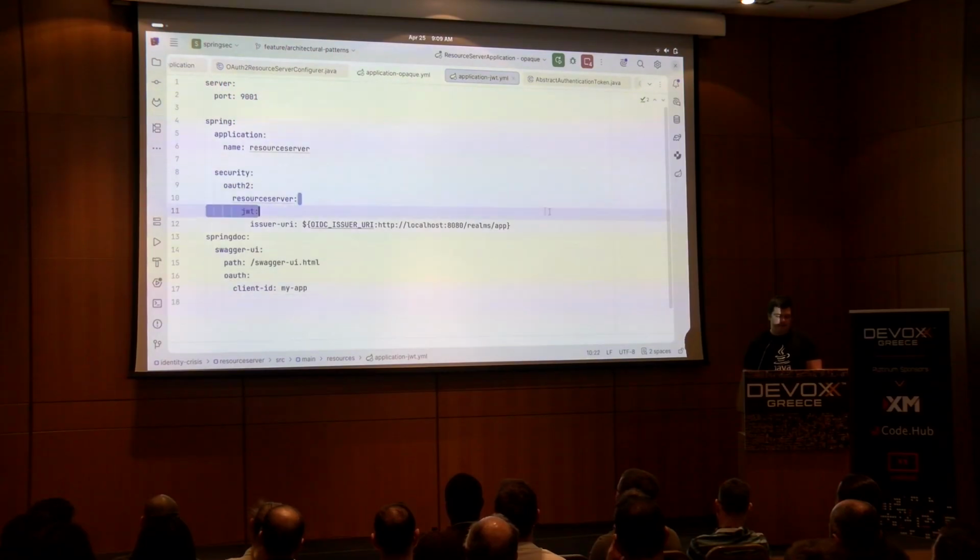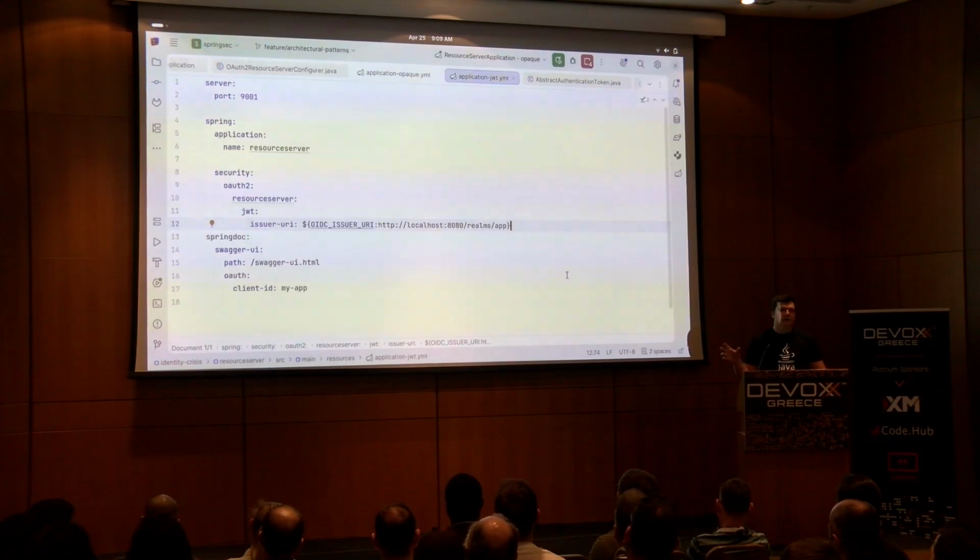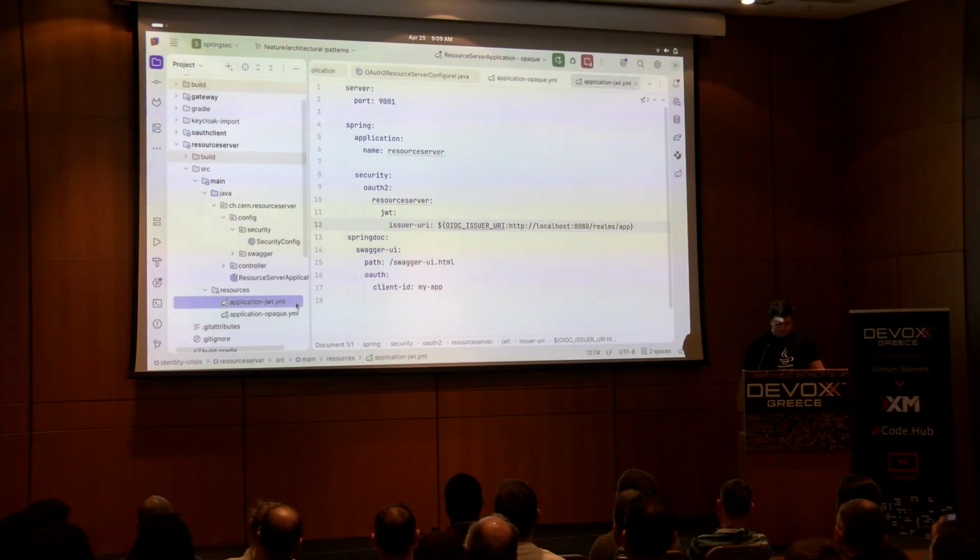And for the other case, it's OAuth2 resource server, right? In this situation, it's very easy because once you know the issuer URI, it can build everything by itself using the well-known endpoints and so on, so it doesn't need any more information. You just use the issuer URI. In this case, everything is running locally, so it's localhost 8080 realms app. That's where Keycloak is right now.